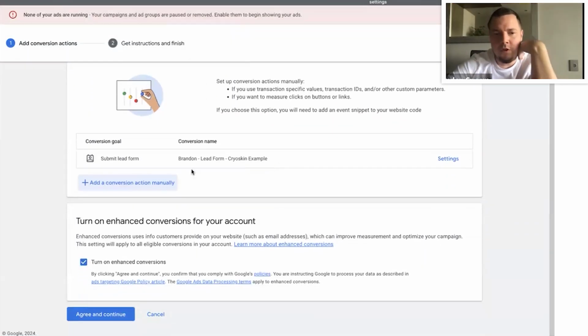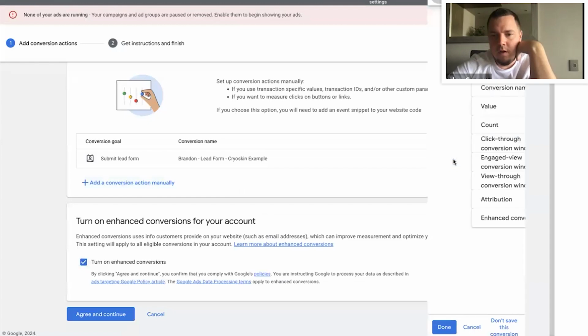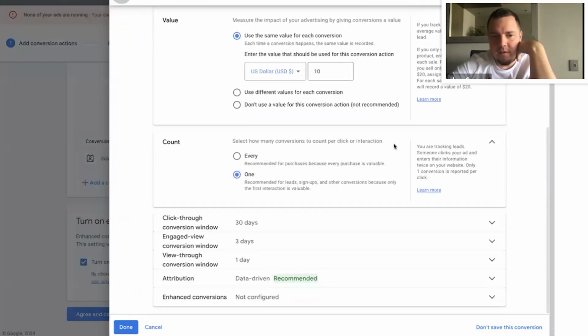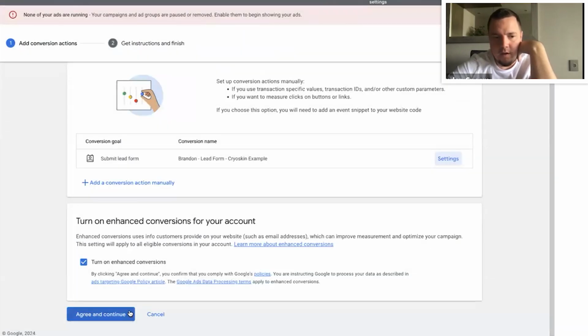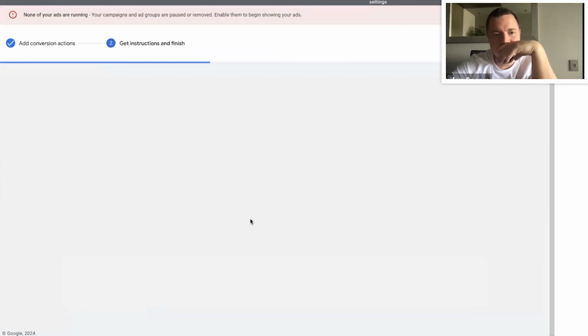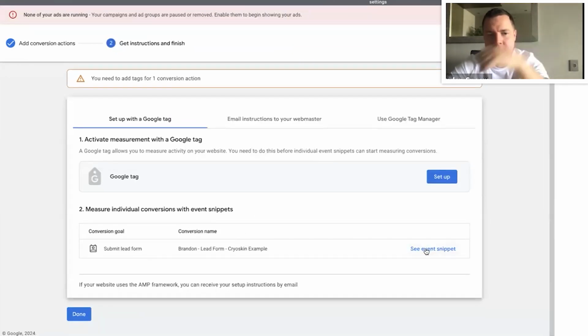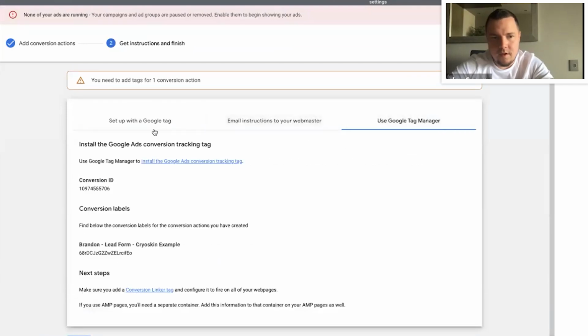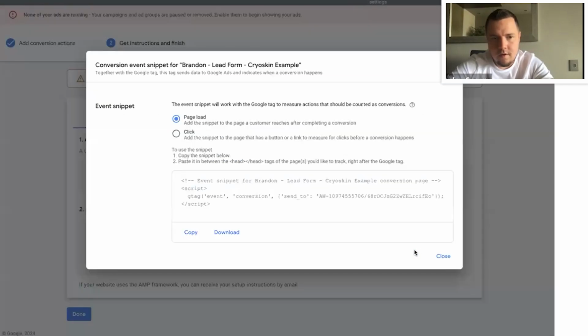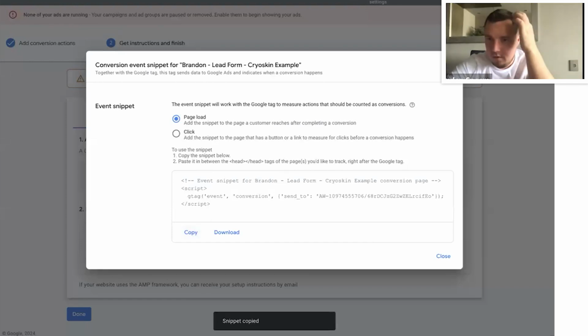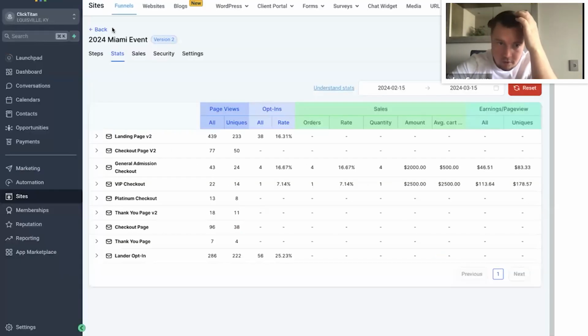All right, once you set your conversion goal, you're going to come into the settings. Actually, we changed it. You're going to agree and continue. And right here, you're going to see the event snippet. Where's it at? So you're going to copy this. We'll go into Go HighLevel.